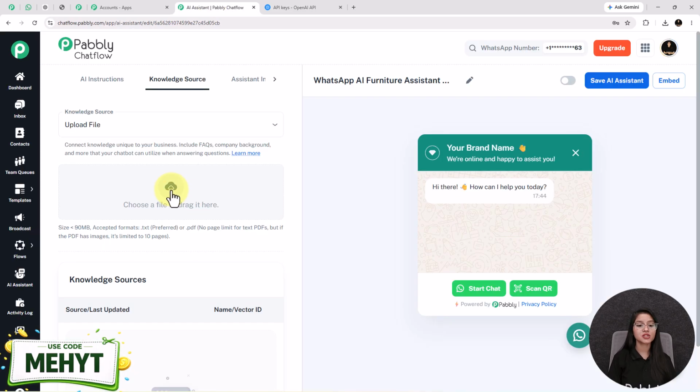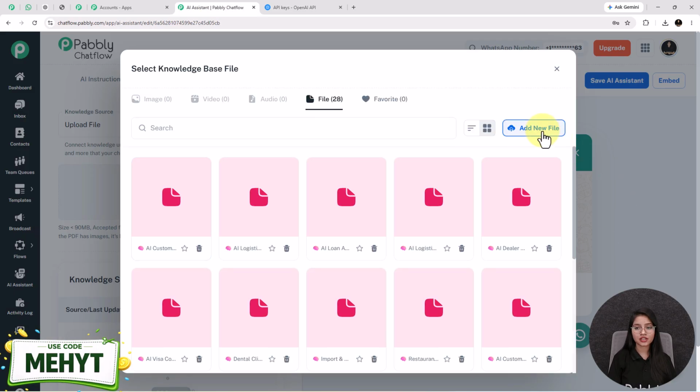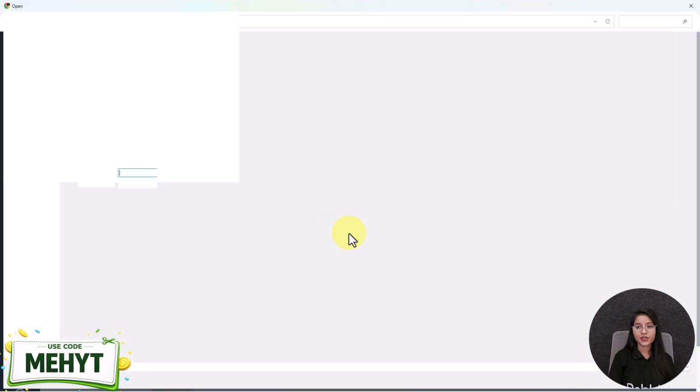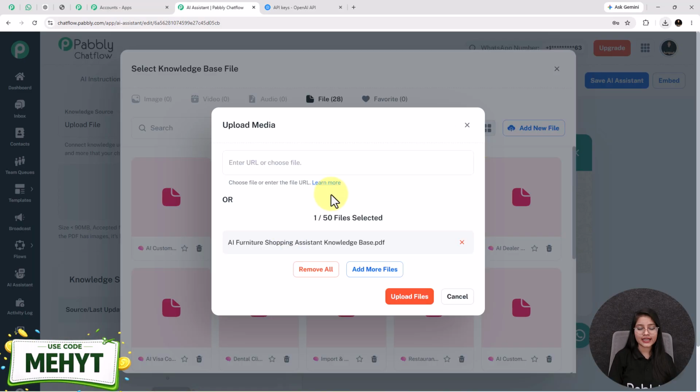Now for uploading a knowledge base file, you have to click on this add new file option and upload it from your gallery. See, here I have uploaded. Next I'm clicking on this upload files button.